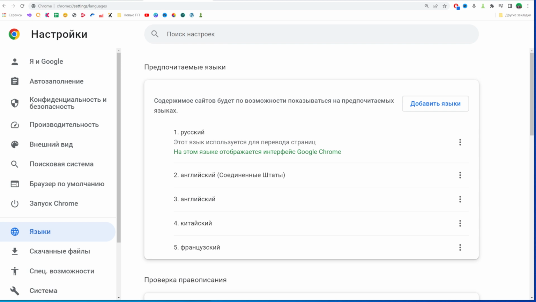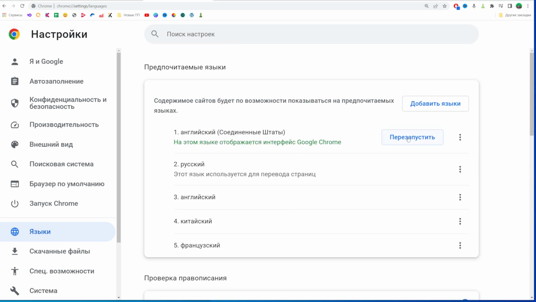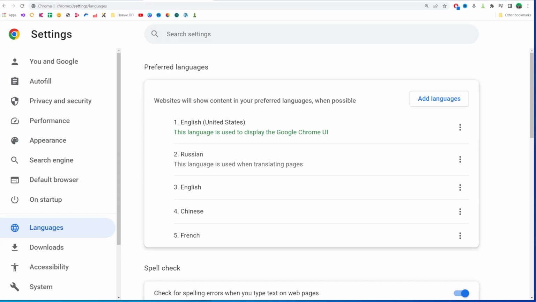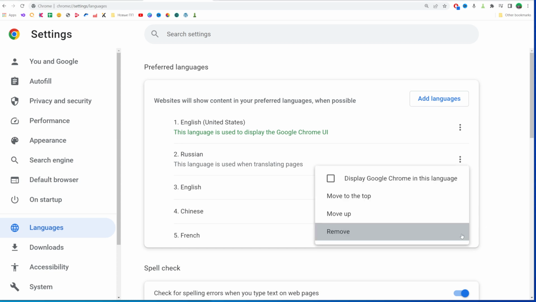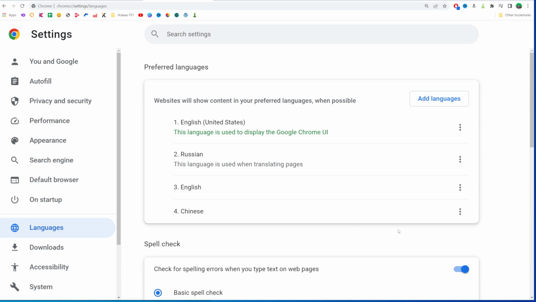As you can see, now all system menus has been translated in Russian language. And in the same way, you can easily switch between any languages from that list. If you want to remove some language from that list, you can easily do so. Just click at these three dots and then click at Remove.